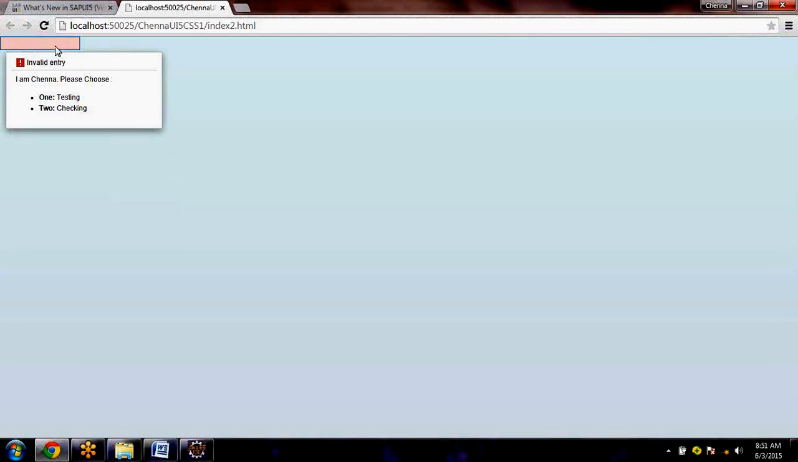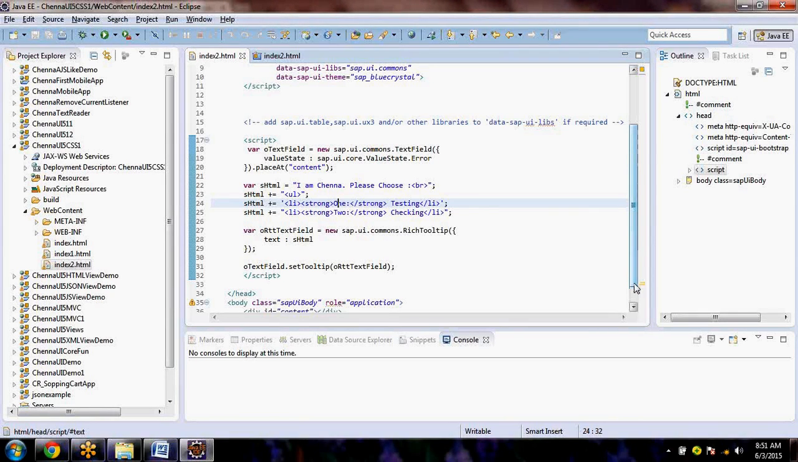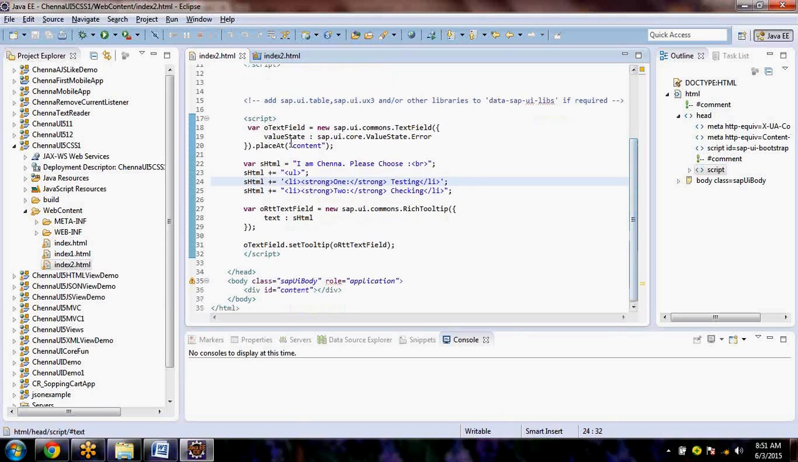Now let's see how this is displayed. How are we getting this when I hover on it? Nothing special. I created a text field. Then, if you look here, there is a property called value state. I'm setting it to error: sap.ui.core.ValueState.Error. That's why when you hover on this, you get this invalid entry message. That is coming because of that.